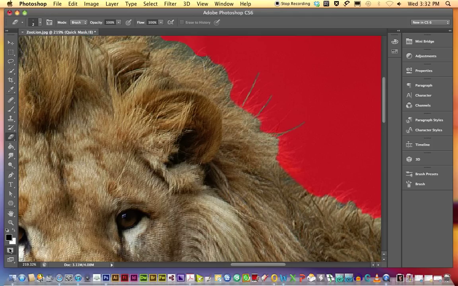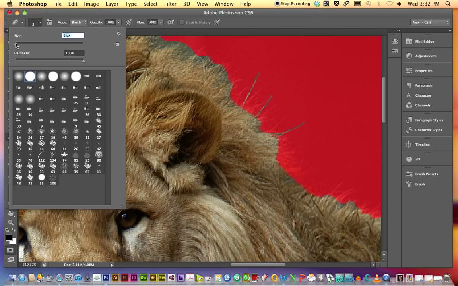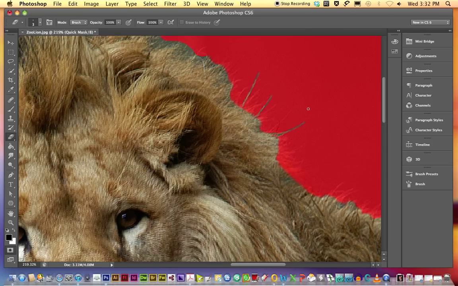And if I toggle back out of mask mode, you can see that my selection has changed to include those hairs. And then I can toggle back into it and work on it some more. Maybe I need to make the brush just a little bigger and do some more of this. Okay, and then the reverse is true.